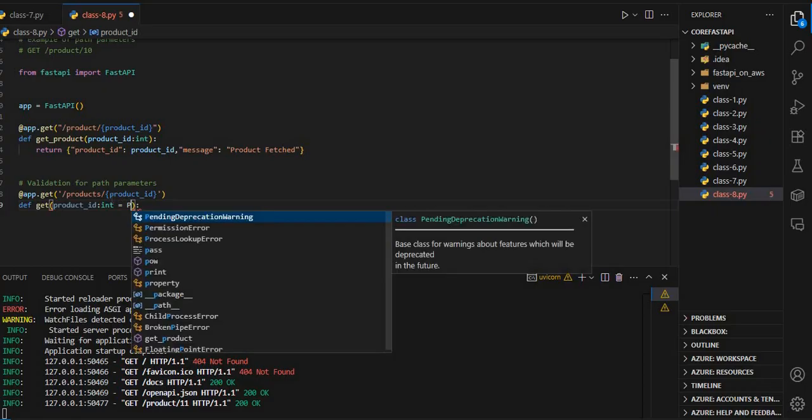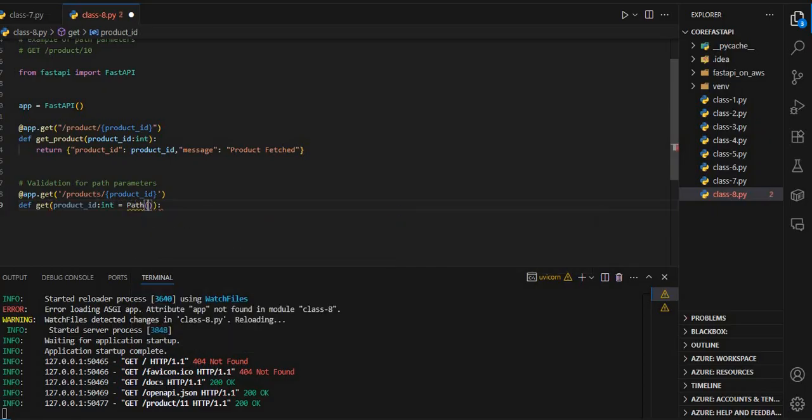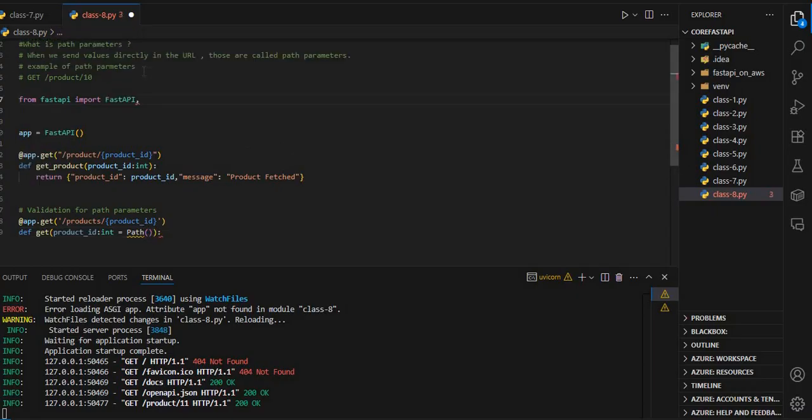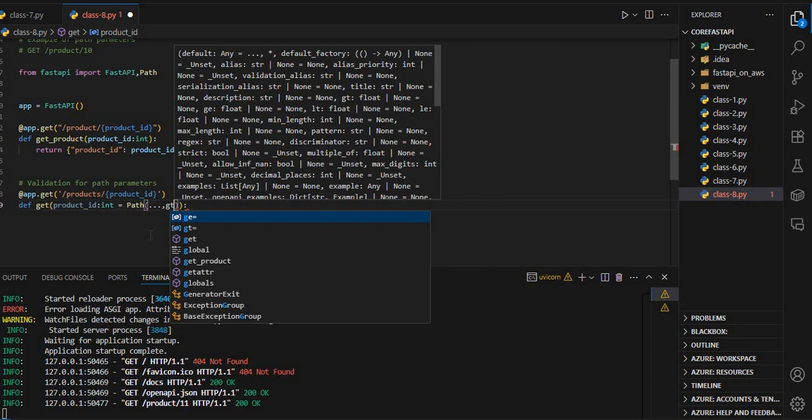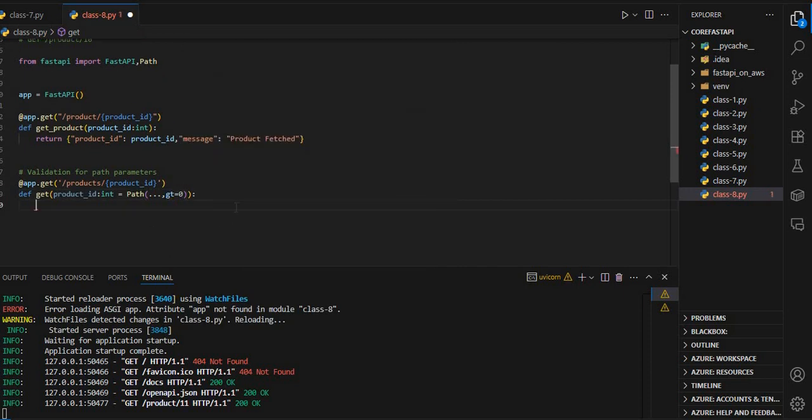After that I am going to pass Path, and this Path will come from here: from FastAPI import Path. The first argument, and then gt=0. Return product ID, message, product value. Let me comment this code.